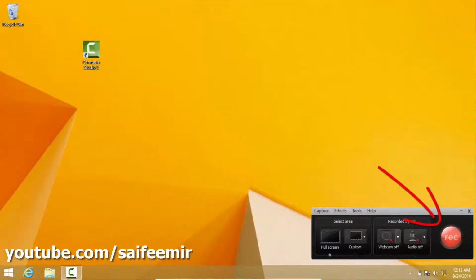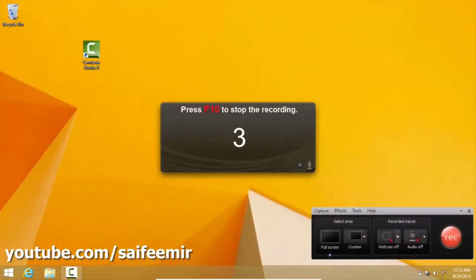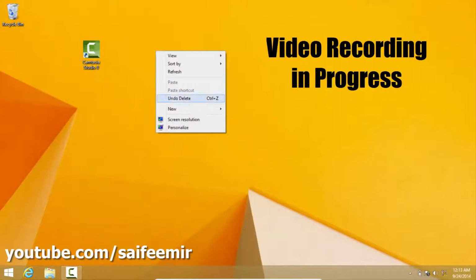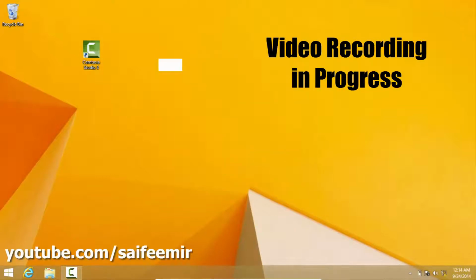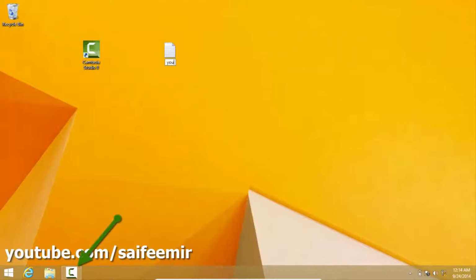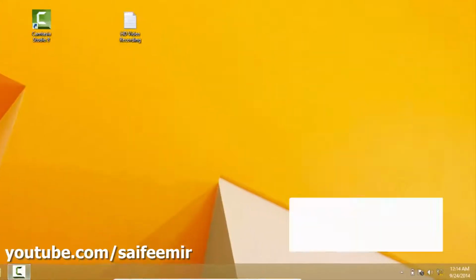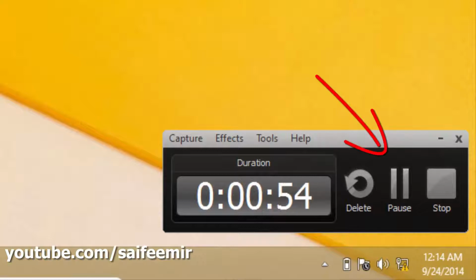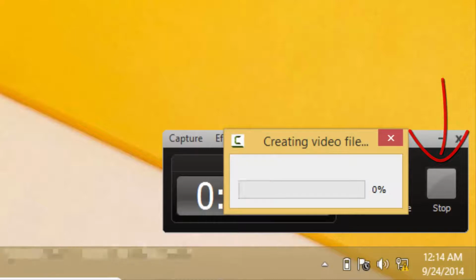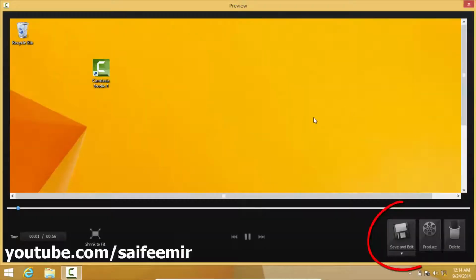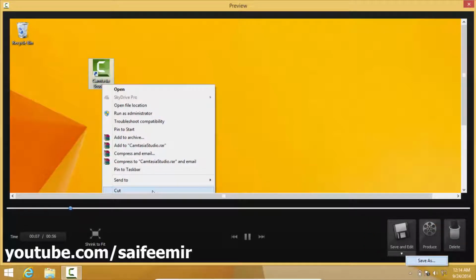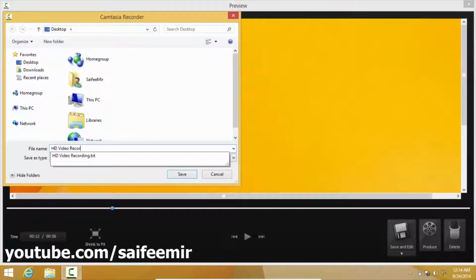Okay, so click on record to start the video recording. From here you can pause and resume your video anytime. Click on stop to complete the video recording. From here, select save as. Give a name to the recording and hit OK.